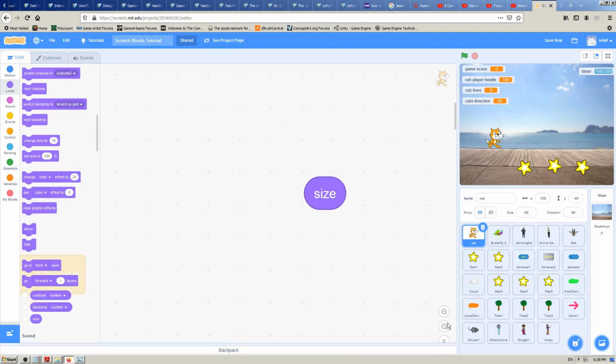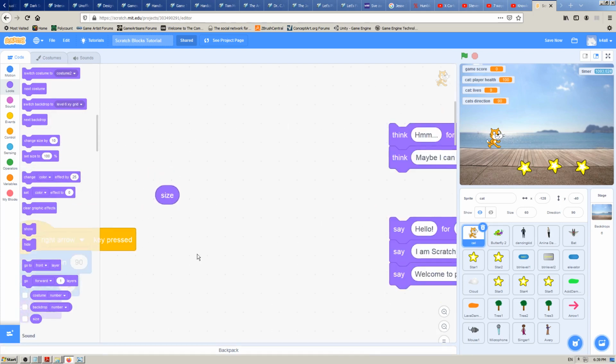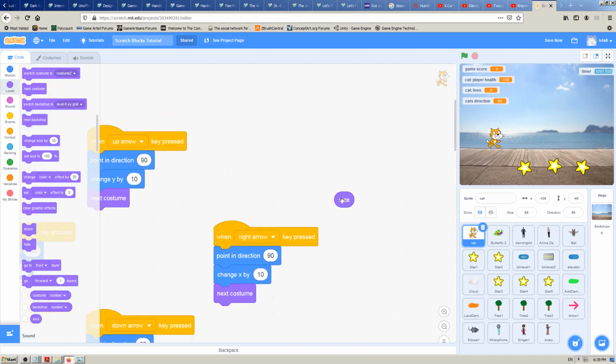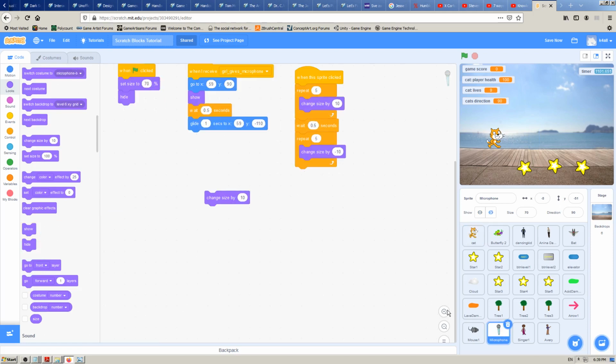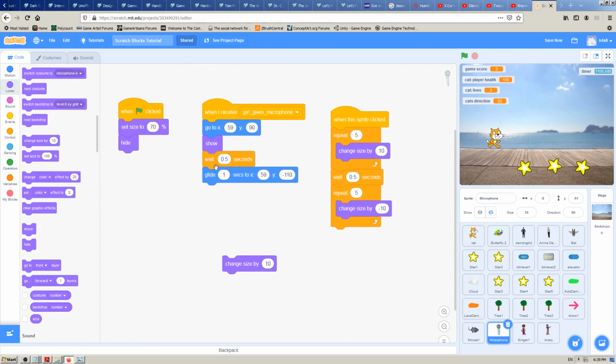We will use that probably soon, but let me think about where to use it now. In this example, I don't think I will. Yeah, maybe we can use it with the microphone. Let's see. If you have watched the previous lesson, you have coded the microphone like this so far.